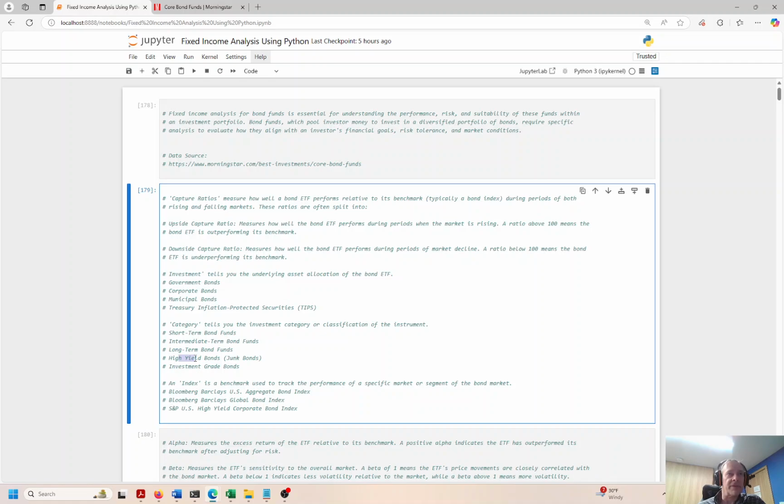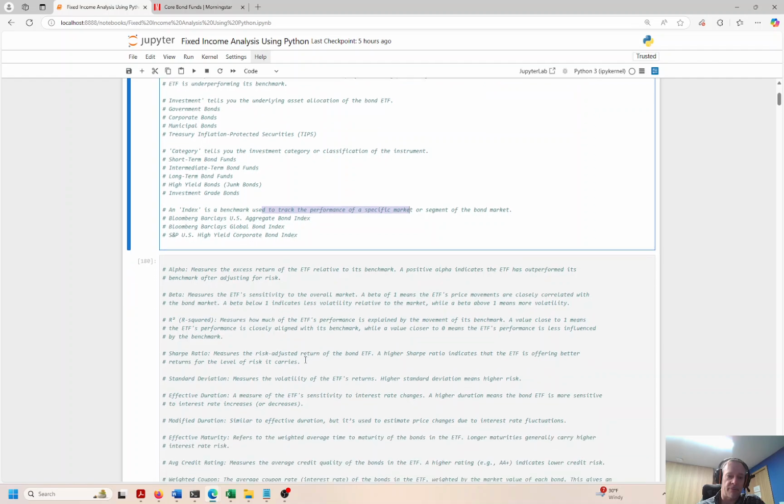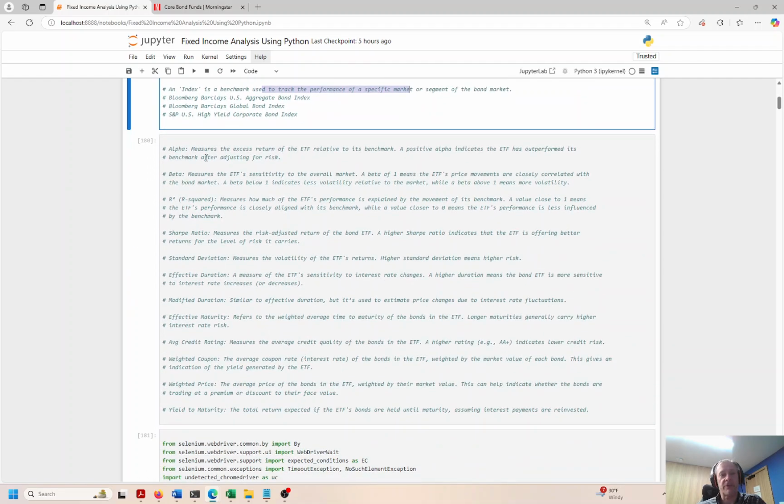I forgot now. I used to get into all this stuff. That was a long time ago. But you can look at the different rating agencies: S&P, Standard & Poor's, Fitch, not Mitch. Sorry, Fitch and Moody's. Those are the big three. So you can look at the investment categories. They're pretty similar, but slightly different, right? So an index is basically a benchmark used to track the performance of a specific market or segment of the bond market. Okay, so there's a little more terminology over here.